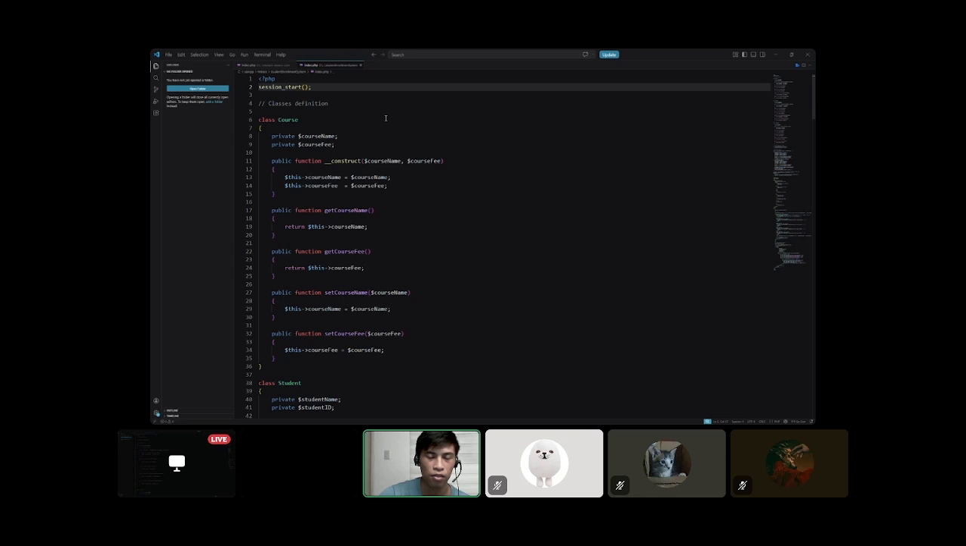The first is the session start method. This allows the script to store and remember data across multiple page loads, like a temporary memory for the user.